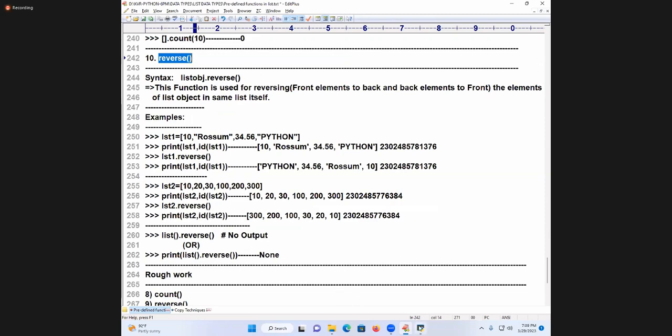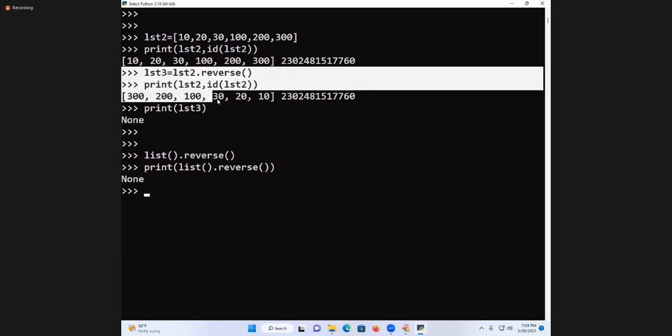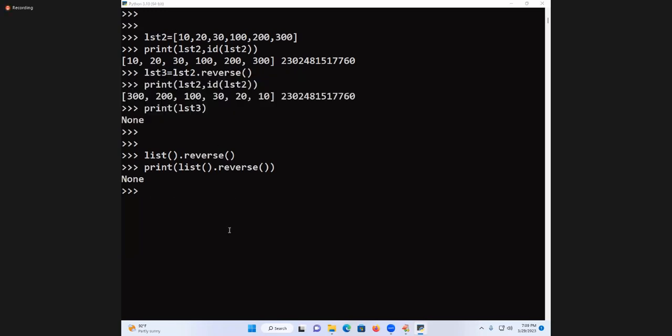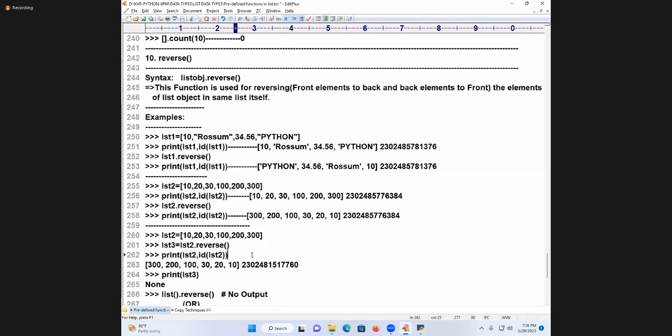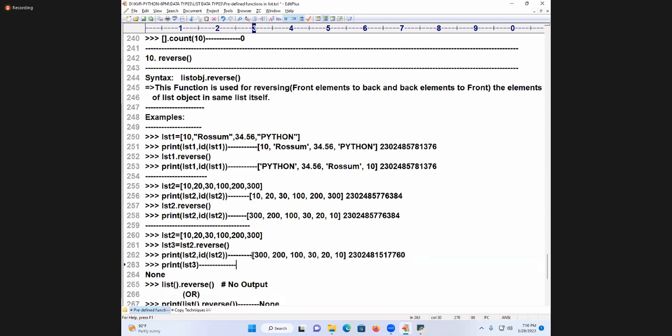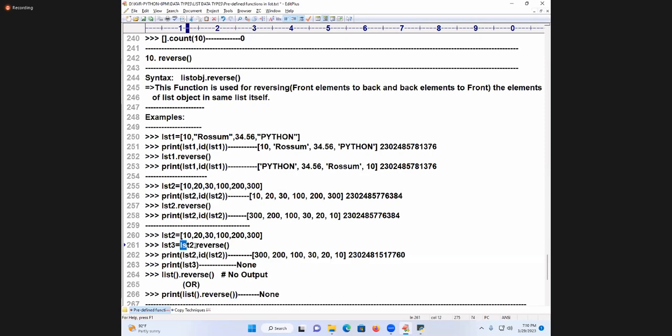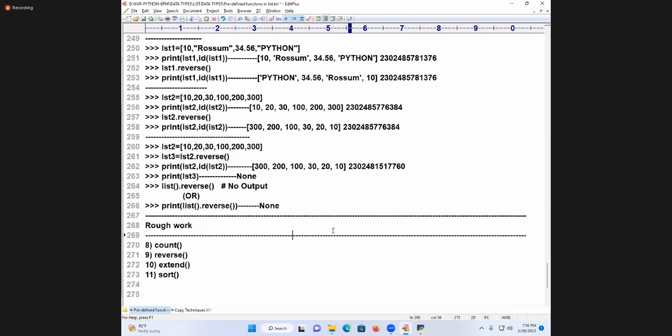Right. Now, one more I forgot. This result also I want to place. LST2 dot reverse. LST2 is what? This data I will get first, then after that the reverse is applied. LST3 does not contain anything, students, because LST2 elements are reversed in LST2 itself. It is not placing into the left side variable LST3. Got it? Now I am going to say count over, reverse over.